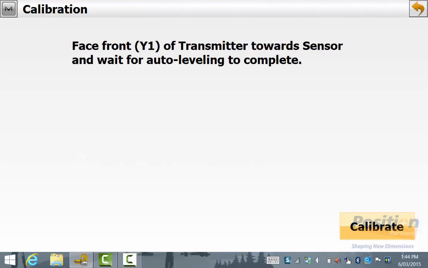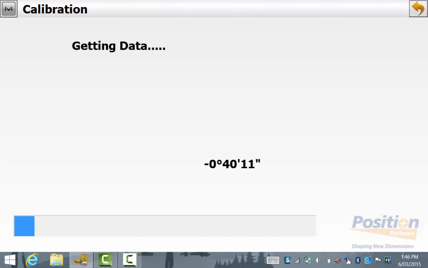And I've hit next. It will now tell you to face front Y1 of the transmitter towards this receiver, which is the handle side towards the receiver. There is a picture on every PZL1 explaining the Y1, Y2, X1 and X2, which direction they are in. If you have any issues, simply hit the magnet button and then help, and this will explain further. Once you hit next, it will gather the data from that Y1 face.